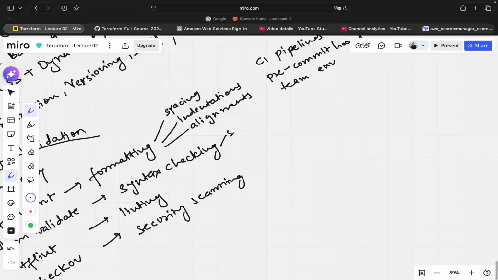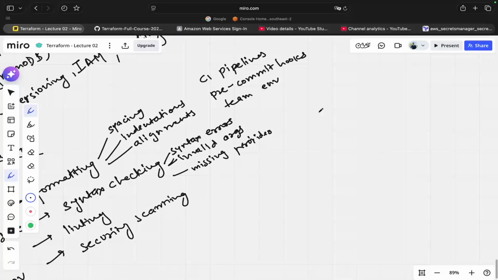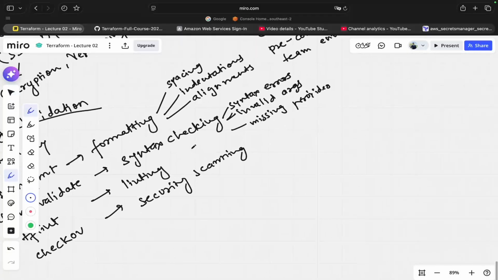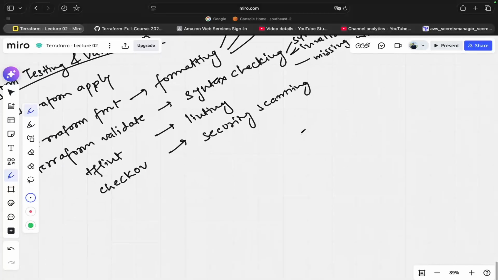Next is syntax checking, and the command for it is terraform validate. This helps you to fix your syntax errors, invalid arguments, and missing providers. It even runs without connecting to the cloud. So even if you don't initialize your backend, this terraform validate command will run, and it will check for syntax errors, invalid arguments, and missing providers.